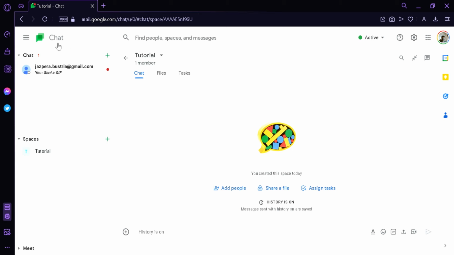The chat function over here on the top is for one-on-one communication, while the spaces is mainly for groups of people so that you could manage them easily. But you can also have multiple people on the chat functions, but using spaces is much better than using the chat as a group communication.